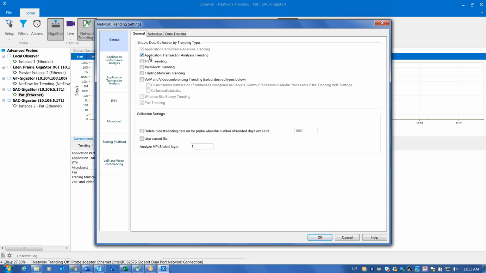The next one down is application transaction analysis, ATA for short. ATA is layers 5 through 7 analysis, and this is where you're going to see request codes and response codes and what's happening within a select 27 different applications. When you want to turn this on, you select it, and I'll show you how to configure it in a minute. Then IPDV, microburst trending, and VoIP. And of course, pair trending is again turned on.